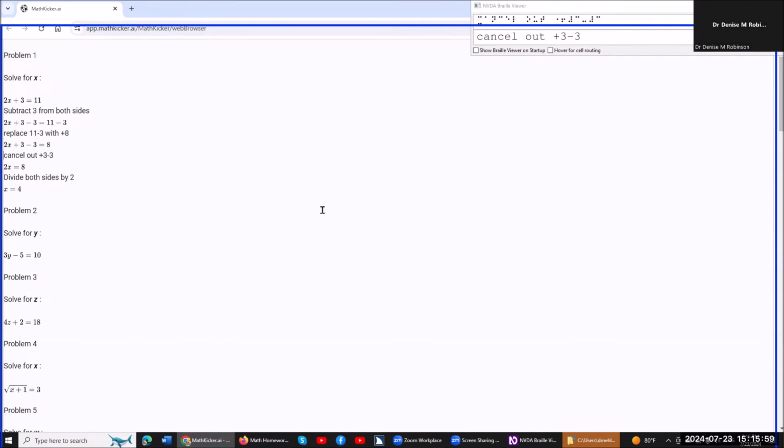Cancel out plus 3 to 3. Graphic 2x equals 8. Divide both sides by 2. Graphic x equals 4. Okay, and so we have x equals 4. Let's go ahead and go down to the next problem. Problem 2. Solve for y. Graphic 3y5 equals 10.